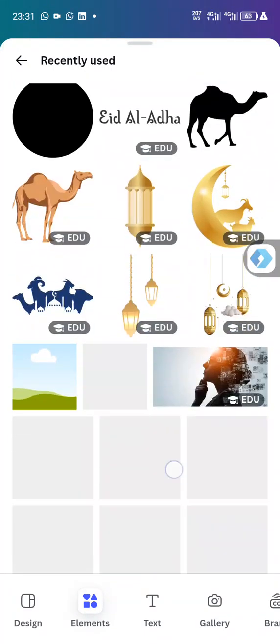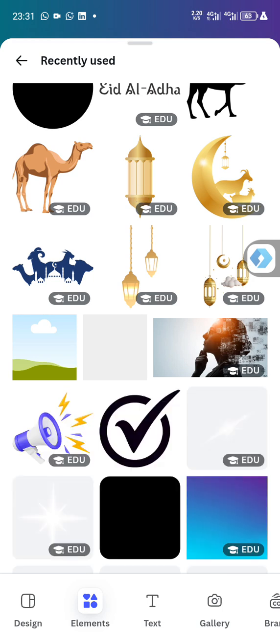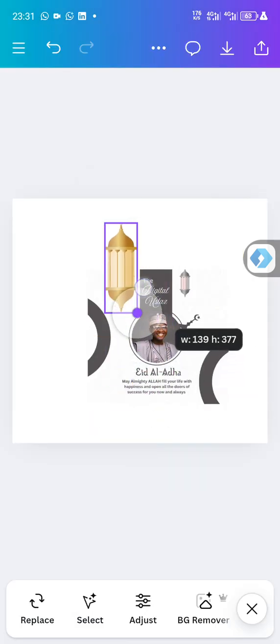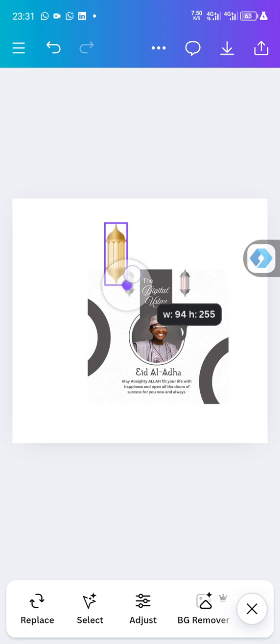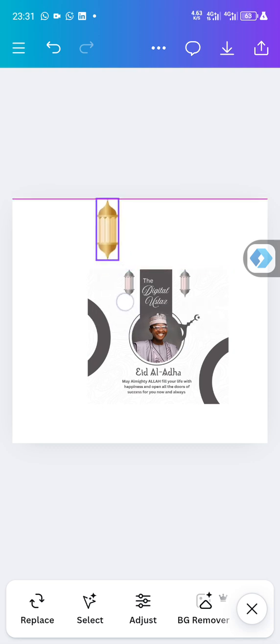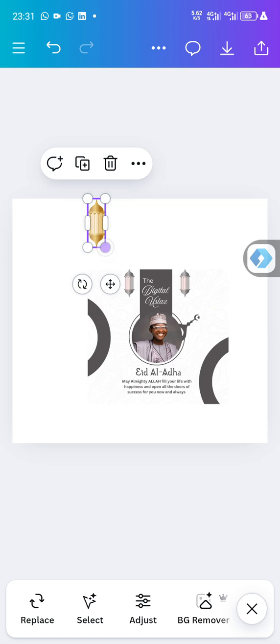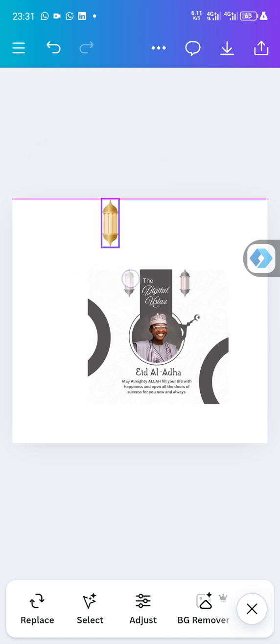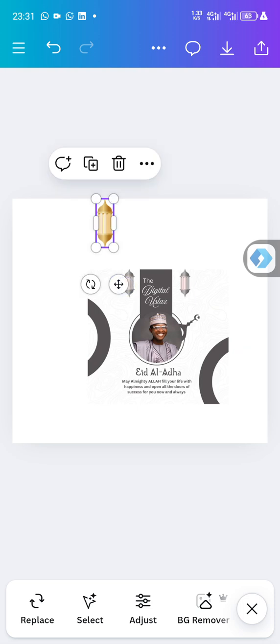You can see here in my recent search, this is what I searched for. So I'm going to use this. You just use the same search keyword I used for my own, and you get something like this. If you didn't get something like this, you can use other ones available there to create your design.